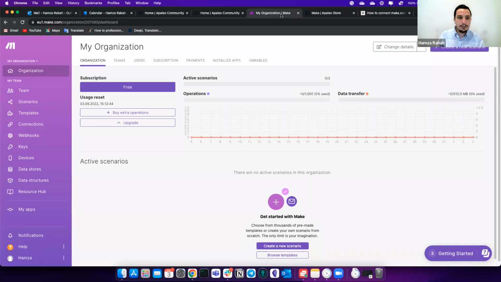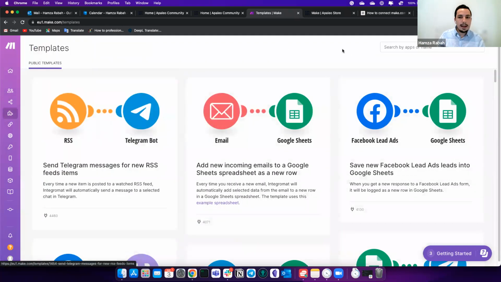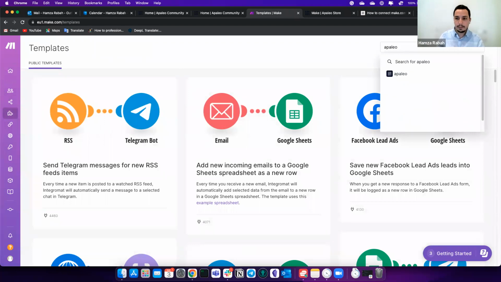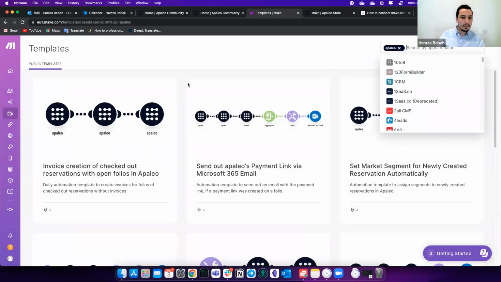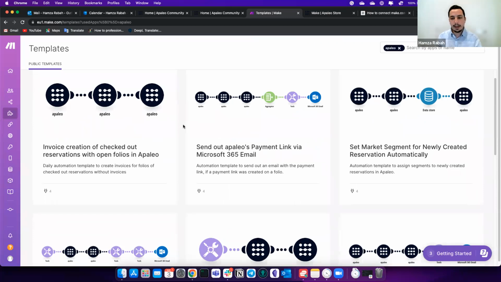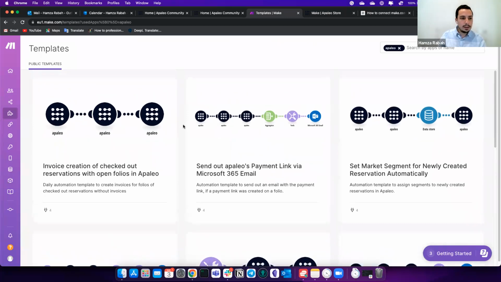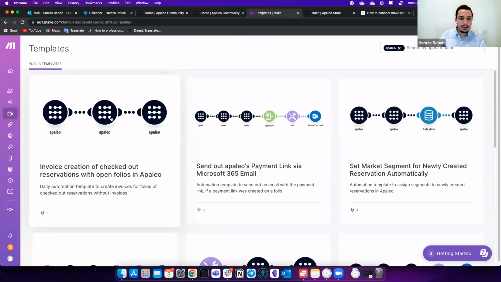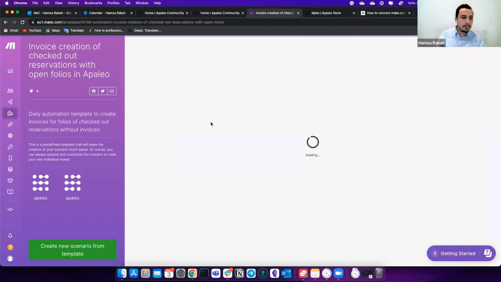So let's then go to my account in make.com. First, I will go to the templates section and search for Apaleo. And I will select Apaleo here. And here are all the templates that include Apaleo. So all the templates created by us, but also if anyone creates a template and publishes it publicly, it will also appear, because Apaleo is used in those templates. So I will start with this template, which is creating an invoice for checked out reservations with open folios. So I will click on this one. Here there's a description: a daily automation template to create invoices for folios of checked out reservations without invoices.